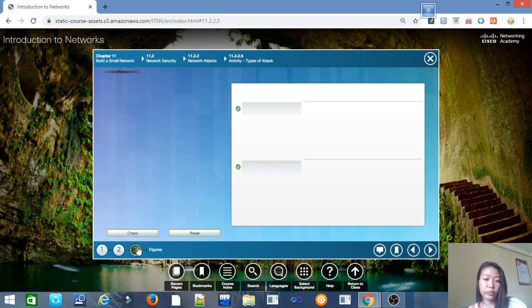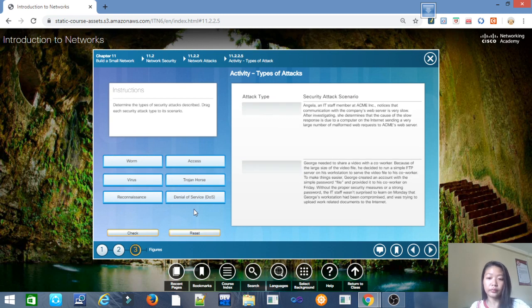Then the last figure. Angela, an IT staff member at ACME Incorporation, noticed that communication with the company's web server is very slow. After investigating, she determined that the cause of the slow response is due to a computer on the internet sending a very large number of malformed web requests to ACME's web server. Attack type, denial of service.